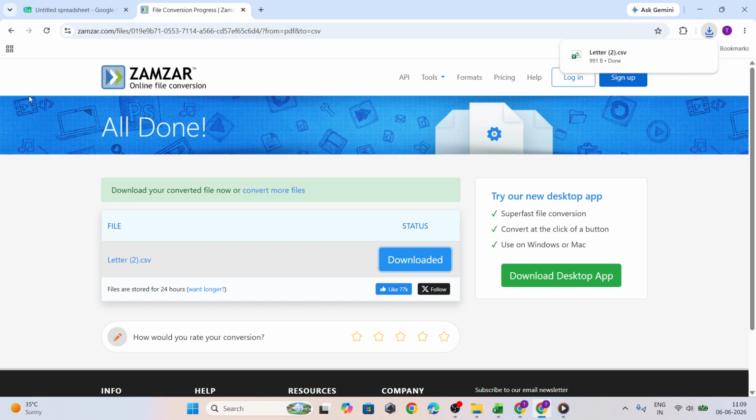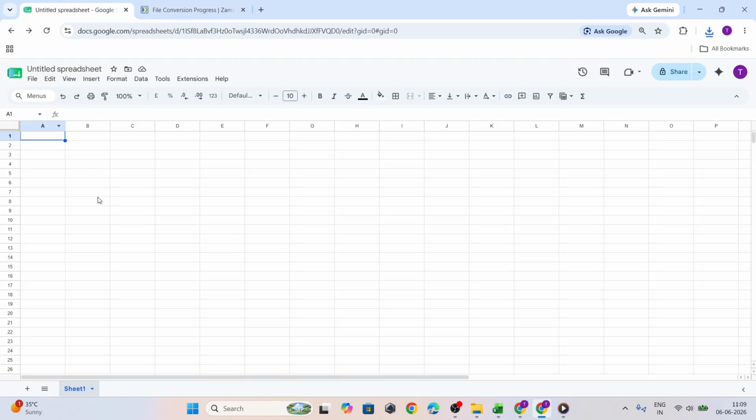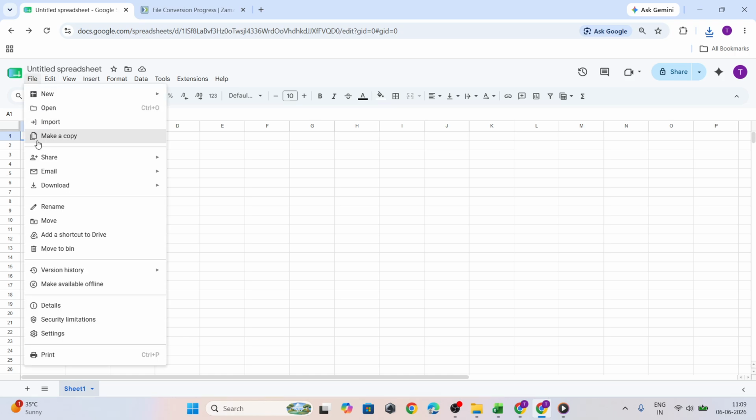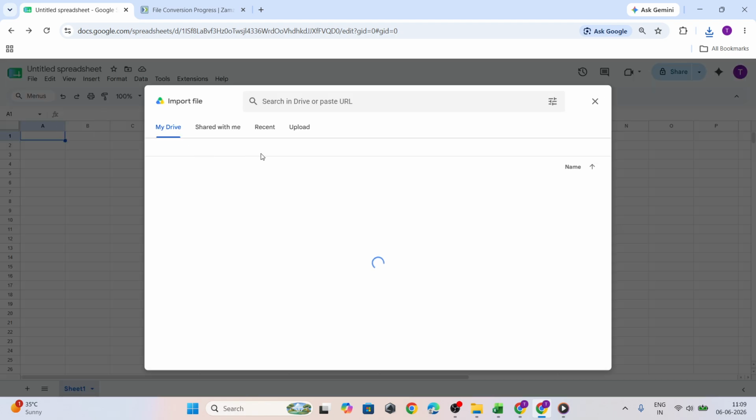Now, go to Google Sheets and open a blank spreadsheet. Starting with a blank sheet helps keep the import process clean and makes it easier to decide how you want the incoming data to be placed. Once the blank spreadsheet is open, click File, then Import, and then choose the Upload tab. Google Sheets will upload the file and give you a few import options.